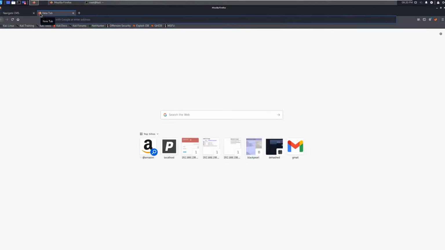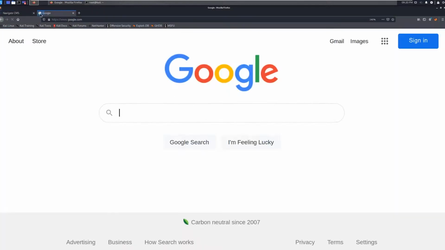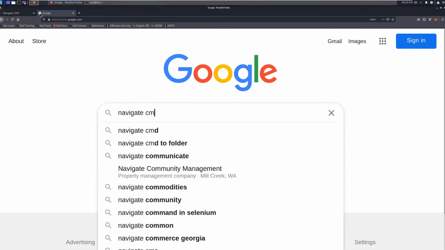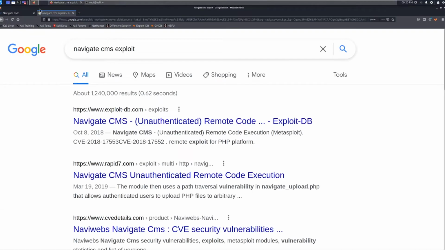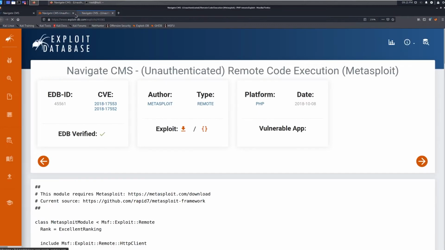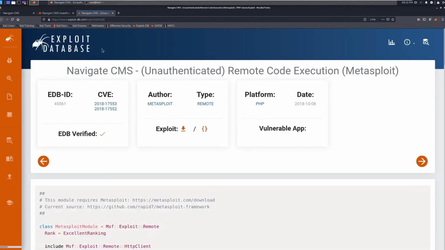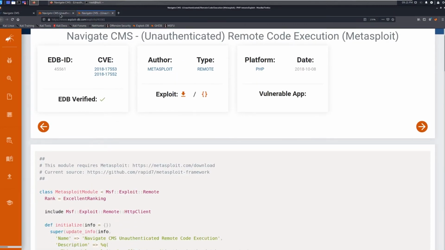So my go-to is always Google. Just, hey, Navigate CMS. We could look for exploit. We could also look for default credentials if there are any, see if we can go in there. But look at this. We've got unauthenticated remote code execution from Exploit Database. We can run it manually, or we can run it with Metasploit. So that's nice. We have options. So actually Exploit Database is with Metasploit as well.